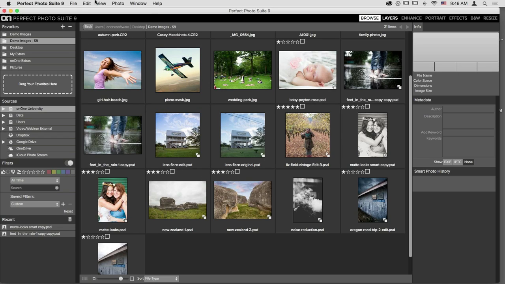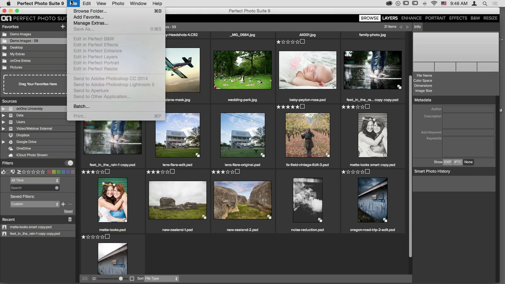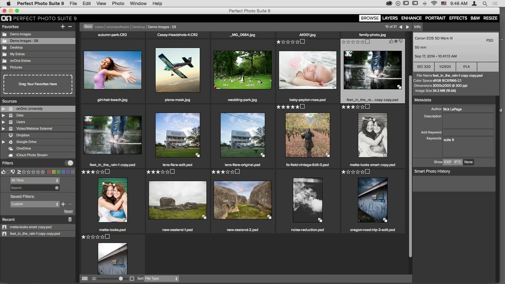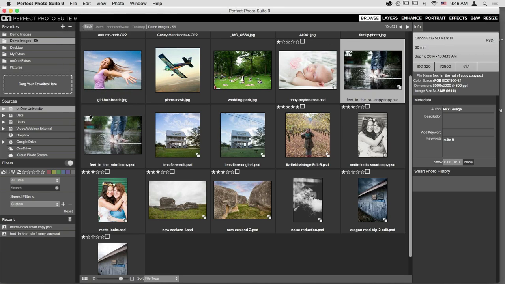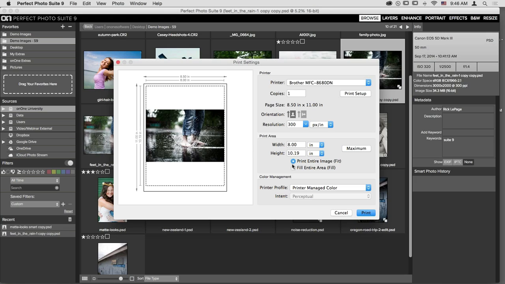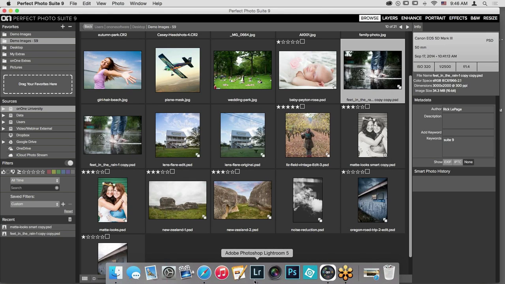If you're inside Perfect Browse, you'll find them in the File menu. You'll see down at the bottom, there's your batch tool. And if I select an image, so let's choose this photo, I can go up and choose the print option here as well. And it'll open up my print dialog box and I can edit from there. Also, you can use this through programs like Lightroom, Aperture, Photoshop, and Photoshop Elements.